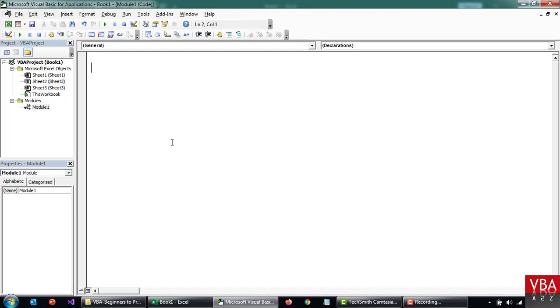The syntax to write a Sub procedure starts with Sub. After a space, put the name of your code. Let's say you want to write a code to greet every time the workbook opens up. You can say Greet, or GreetUser, something like that.